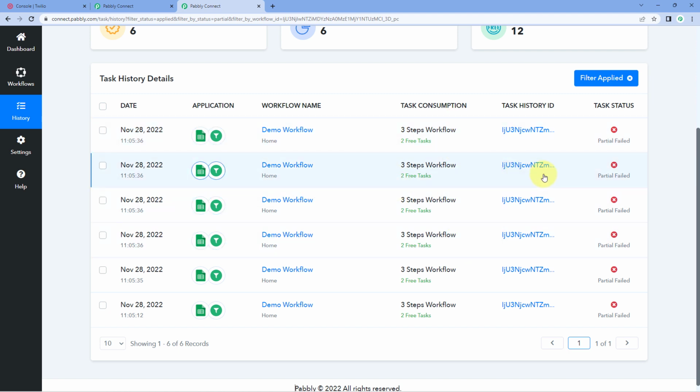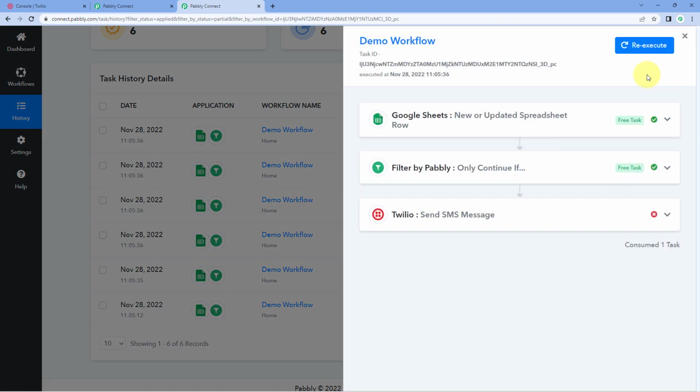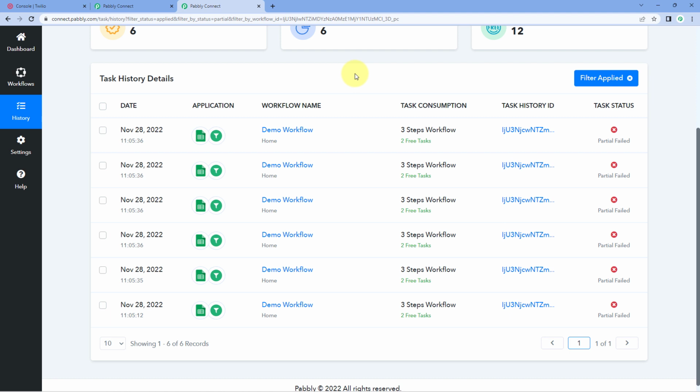Now I want to re-execute this, and it is most likely that you may have lots and lots of failed tasks over here. One option you have is to open the task history and then re-execute each and every task one by one. But this manual process of re-executing each task will take a hell of a lot of time. The other process you have is to re-execute all of these tasks in bulk. How can you do that?